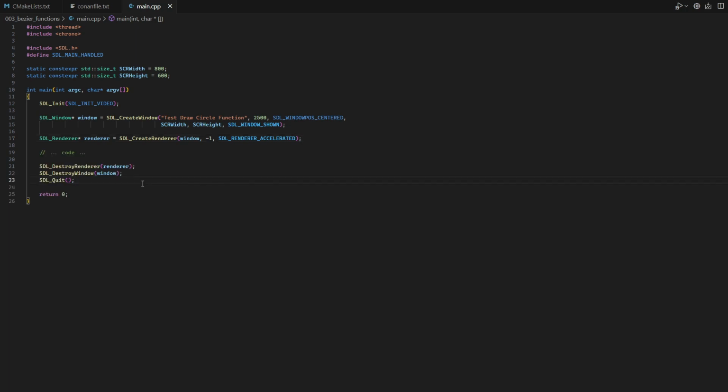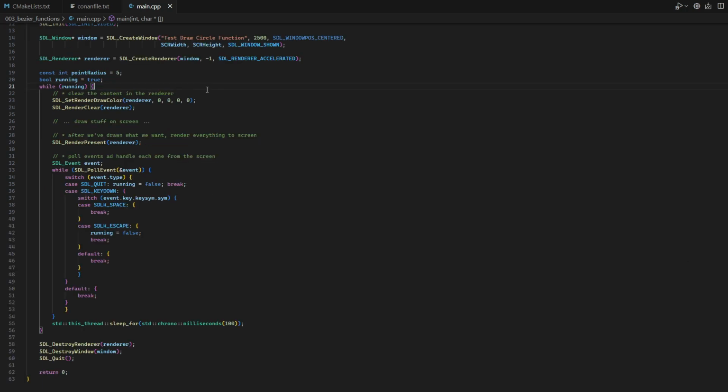Finally, on exiting the main function, we have to make sure to clean up all of these objects. I have another video on how to do this nicer with modern C++ features, smart pointers in this case. We will have a big loop that will be exited only on certain events. First of all, even before the loop, we initialize some parameters. Then, in the loop, we clear everything that is already in the renderer.